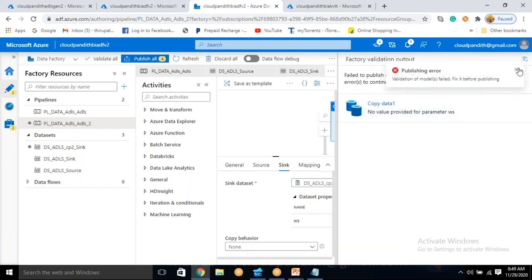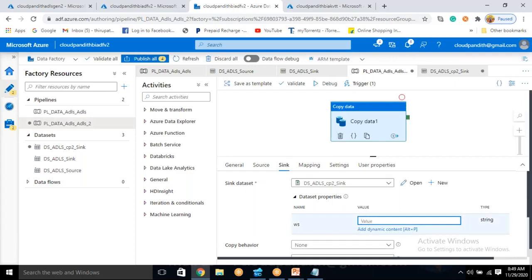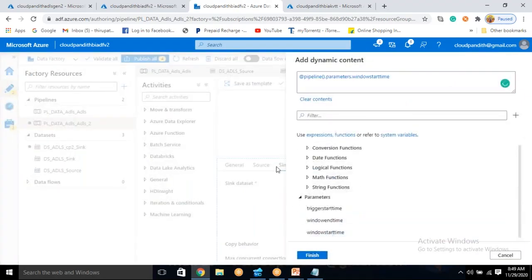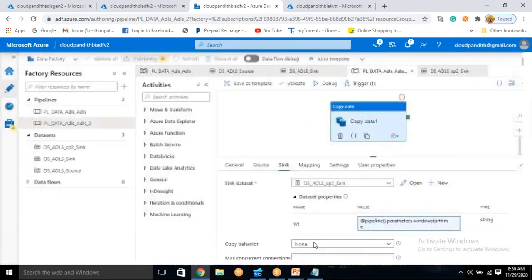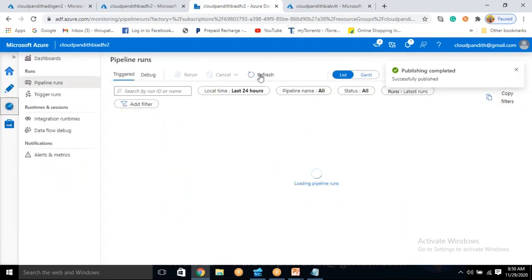No value provided for parameter WSS. So we know, right, in here you need to provide what you need to pass for this data set parameter, window start time. Click publish all. Deploying changes to the factory. Publishing deployed 4 of 4 resources. Publishing is completed. Now come to the monitor tab to see.